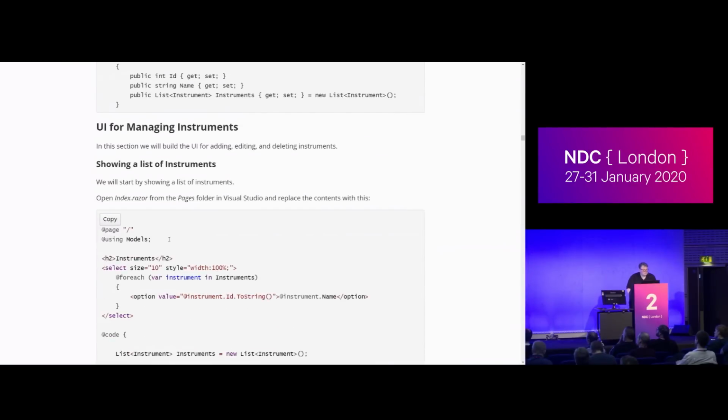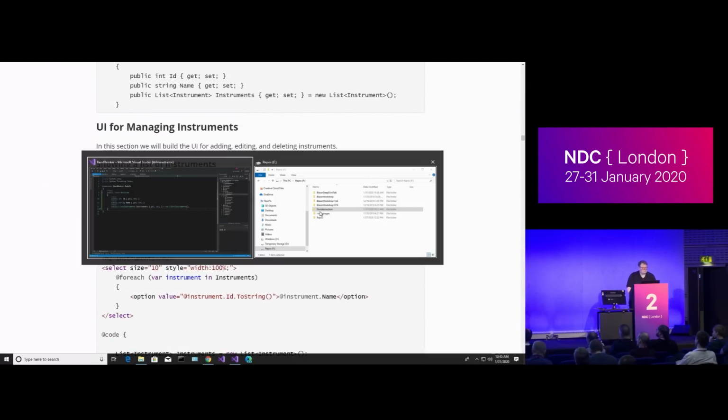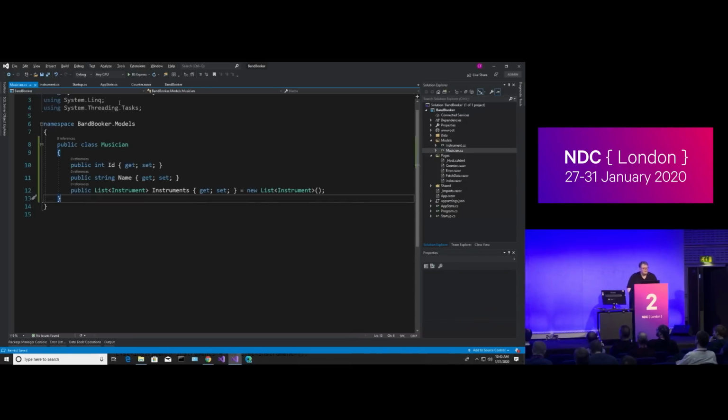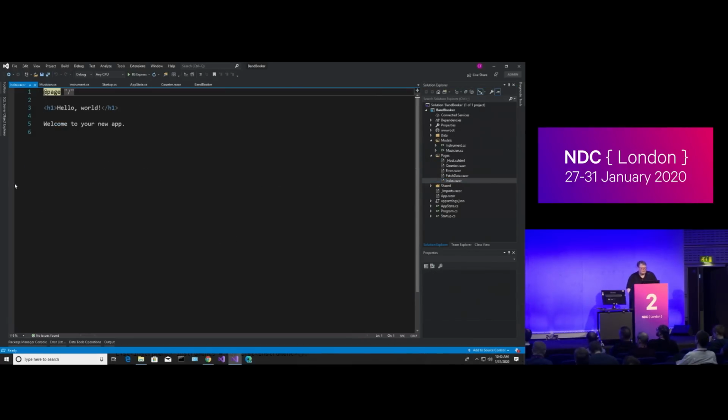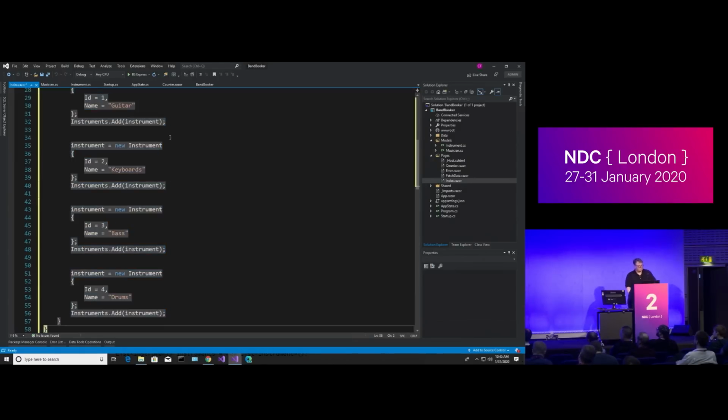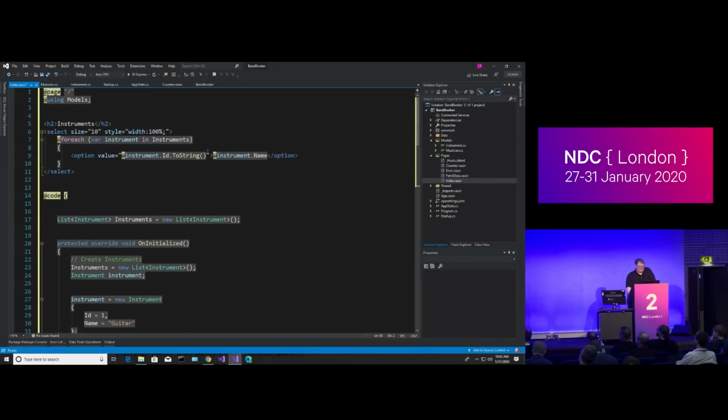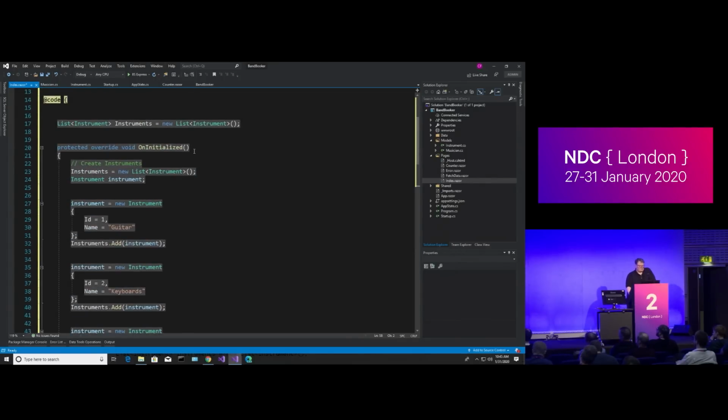So let's do some UI, starting with the UI to show a list of instruments, and then we'll get a little bit more into it. So I'm going to go to index.razor, which is your first landing page. We're just going to modify that. First of all, here's the markup with a select. But let's go down to the code first. I have a list of instruments.